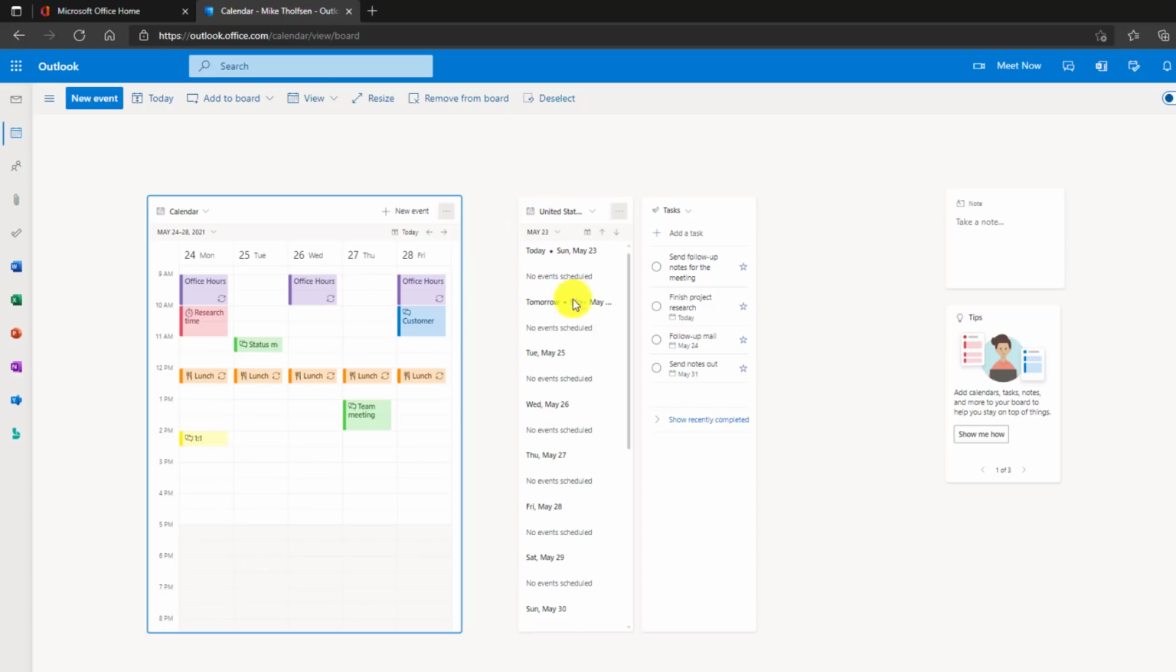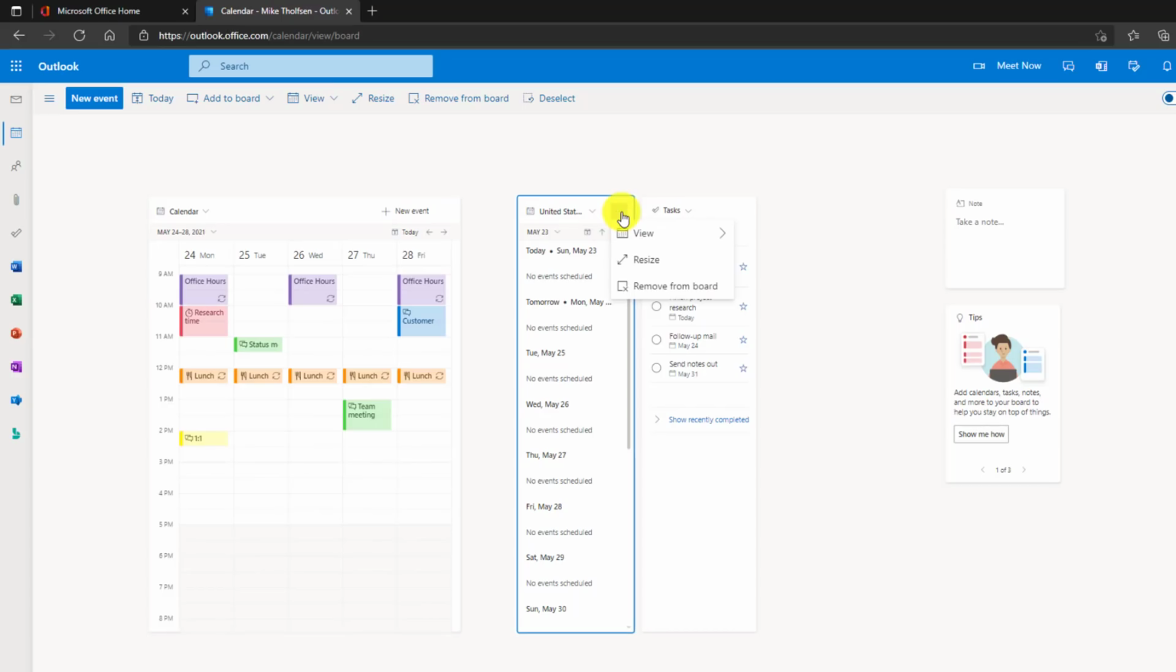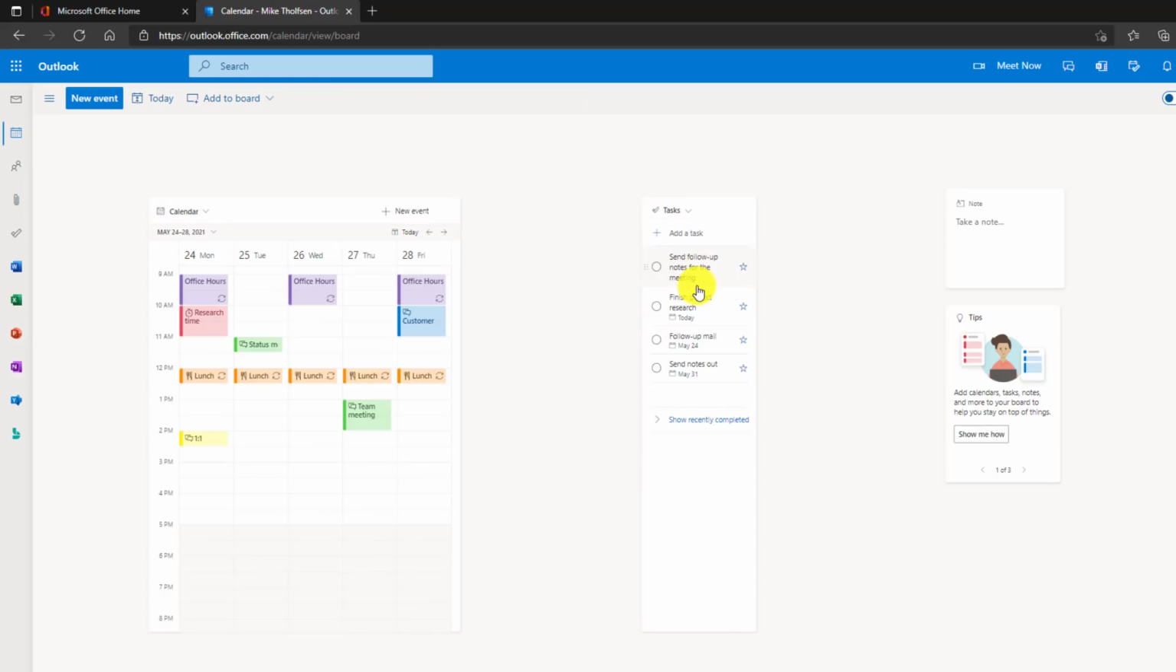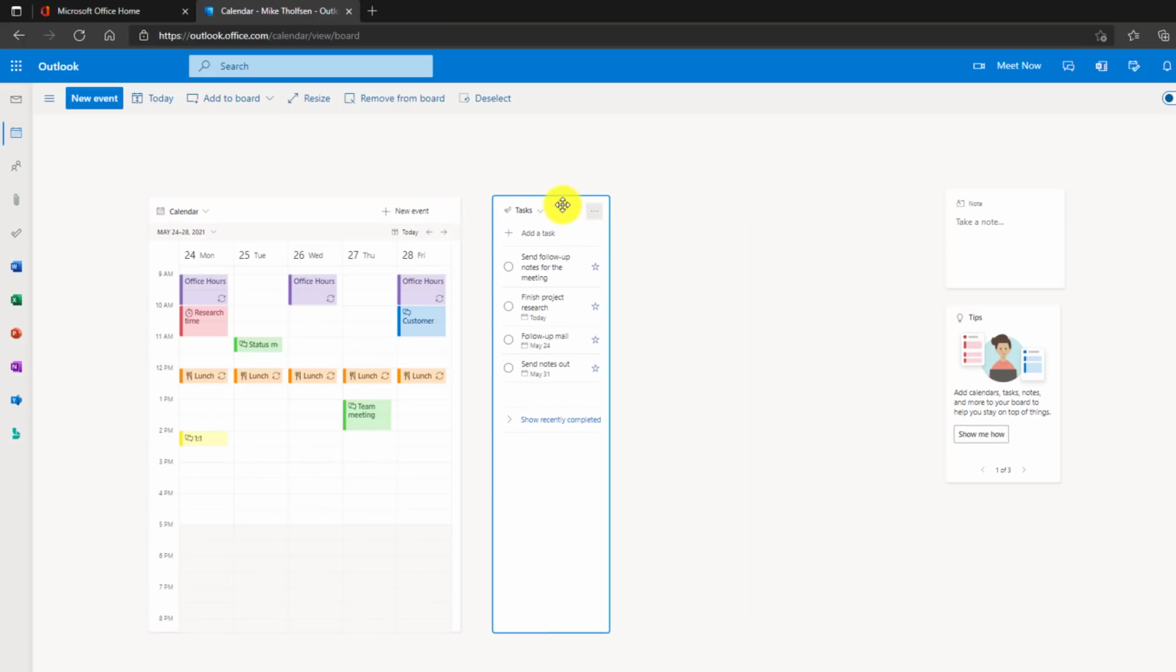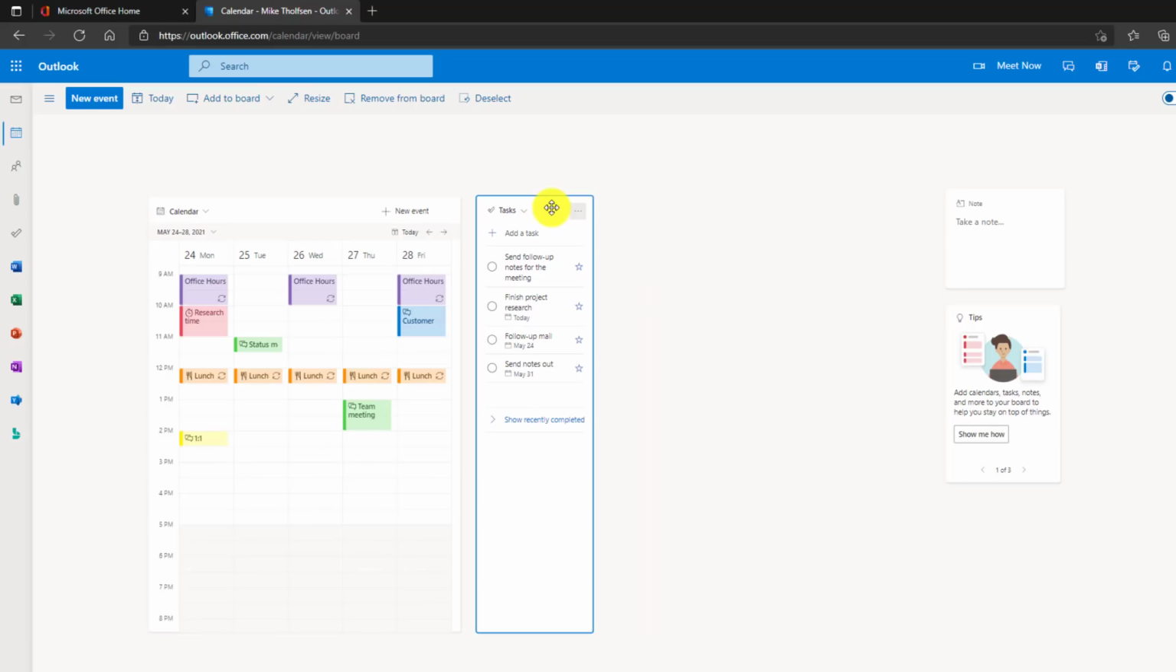And maybe this one here has all my events that are scheduled. You know what? I want to remove this one from the board. I'll click remove from the board. And you can see that disappears. And you can add it back later if you want. I also have my tasks. So this reads from all my tasks that I have in the To Do app. I've got a couple tasks going here.